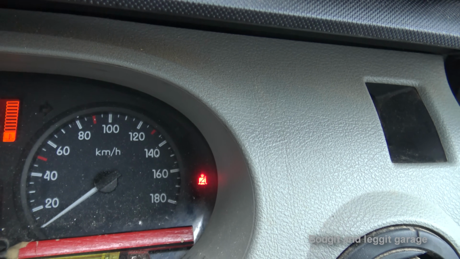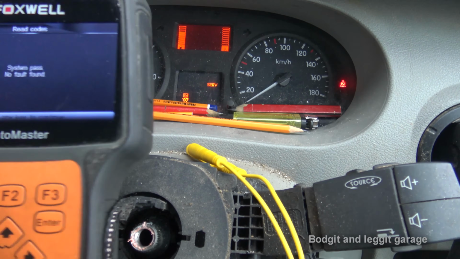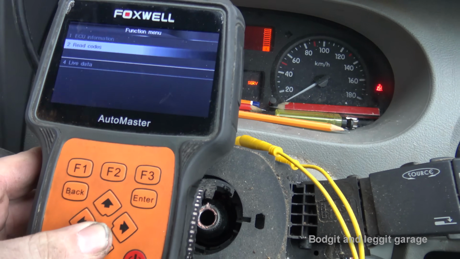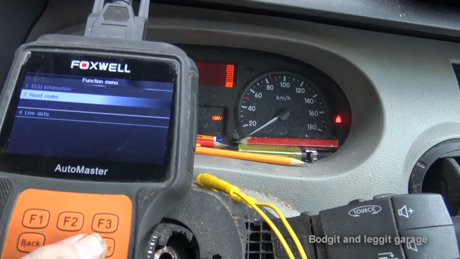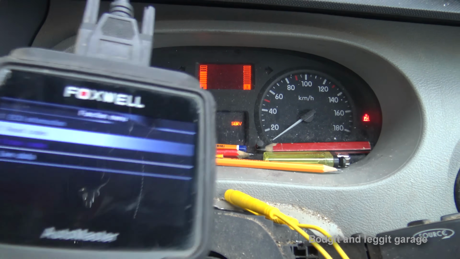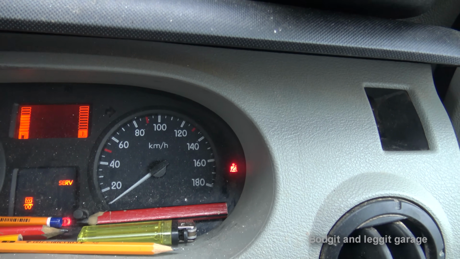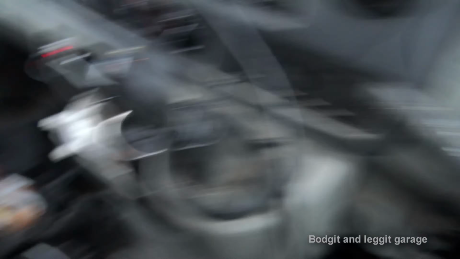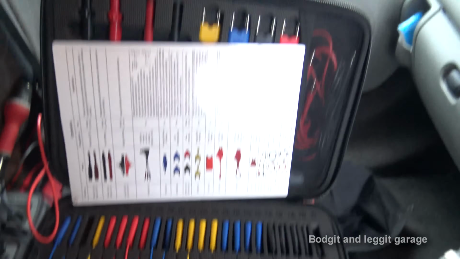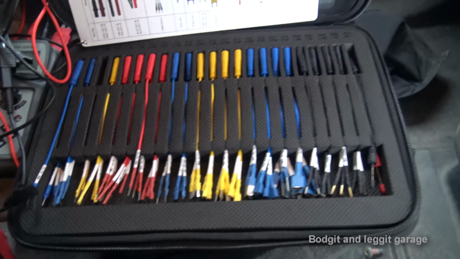No more airbag light. Let's go back into it, just to be on the safe side. Read faults. There we go, people. And that's it. That's how to test an airbag system with the Hubitools set and auto tester.